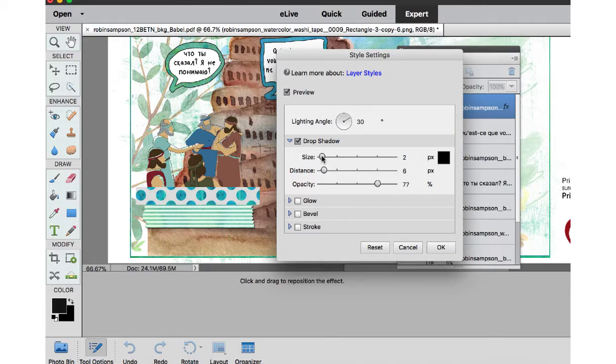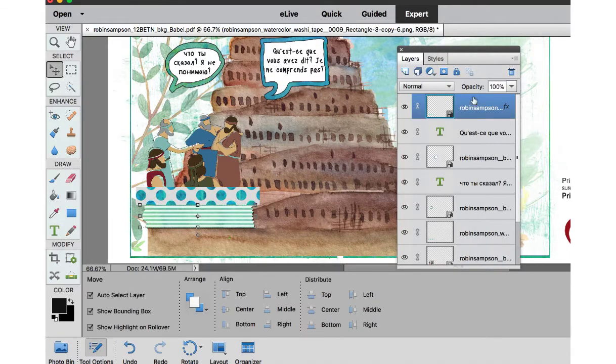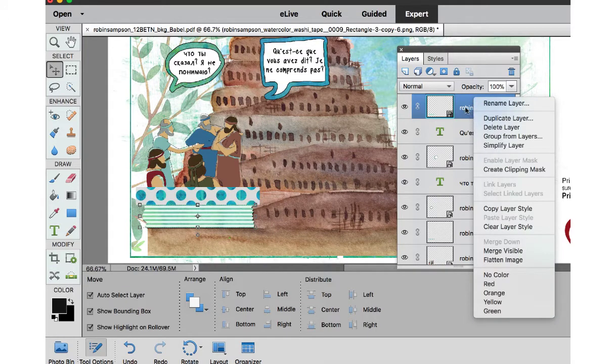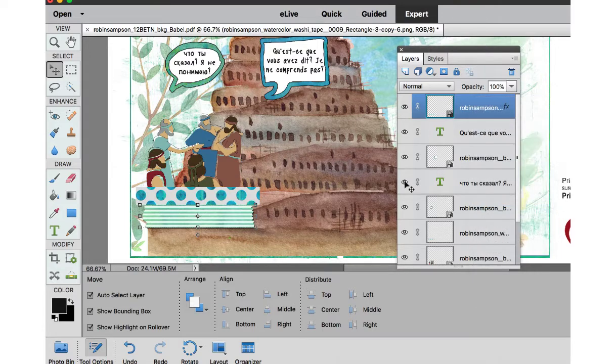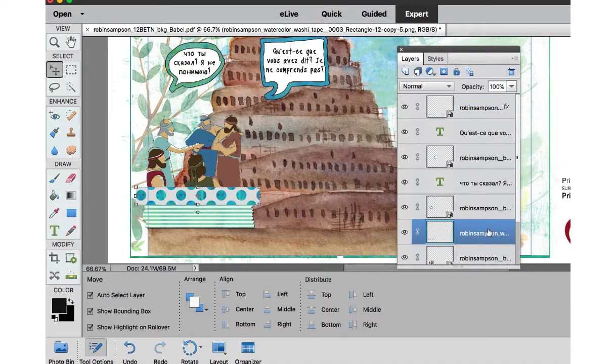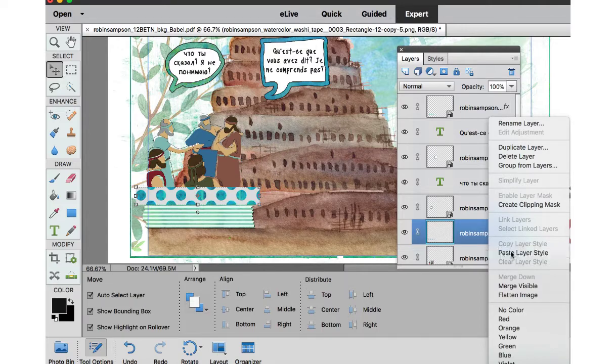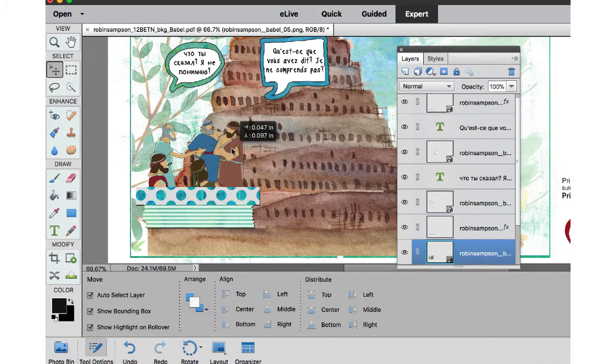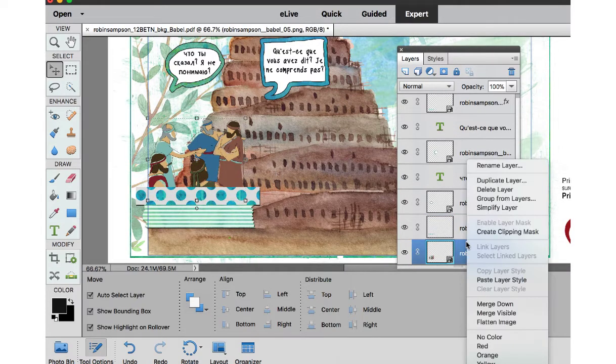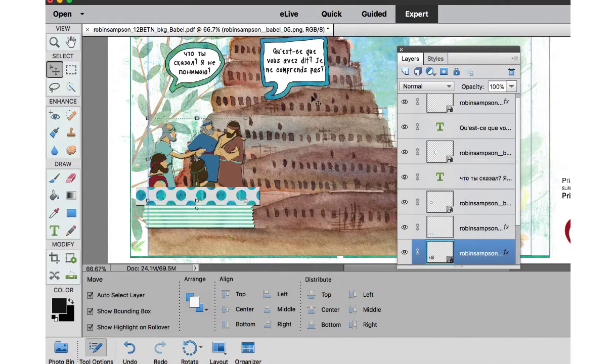And if you like, you can copy that layer style and put it onto the other things. Paste layer style. And the tower is watercolor. We're not going to have a style on that. And same with the speech bubbles.